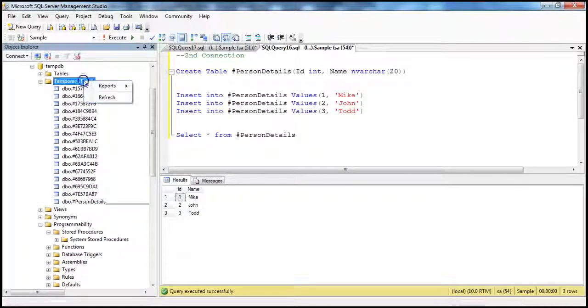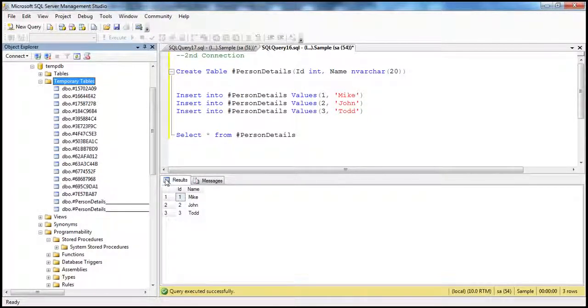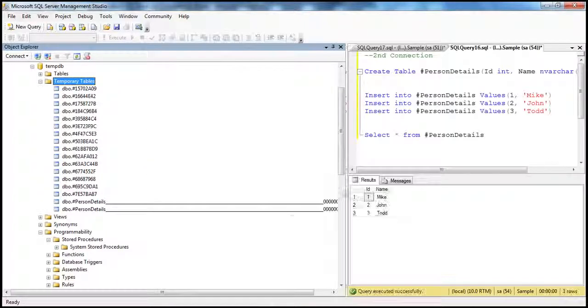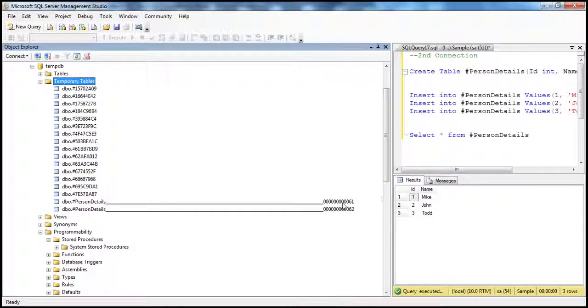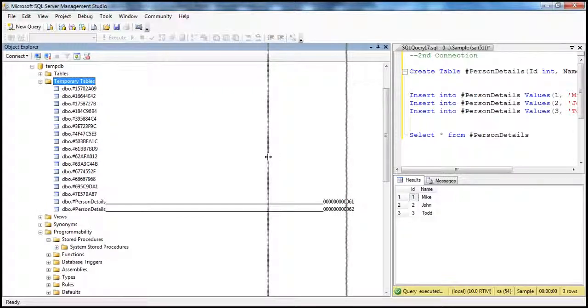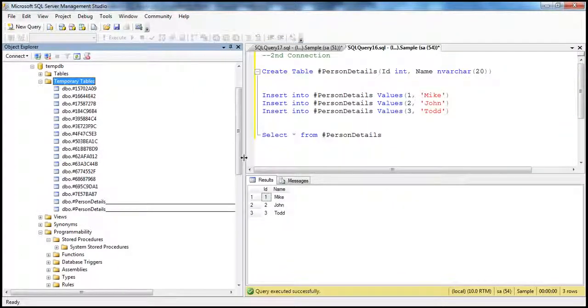And now I refresh the temporary tables. Look at this, I get two person details local temporary tables. But if you look at the end of the names, they have got a different random number. SQL Server uses these random numbers to differentiate between the temporary tables that it creates for different users. If they accidentally create a local temporary table with the same name as that of the other user, you still have no problem, because SQL Server appends a random number, which is used to differentiate between the tables created across different connections.